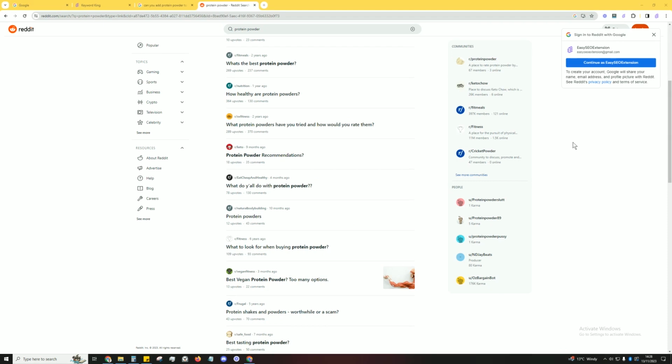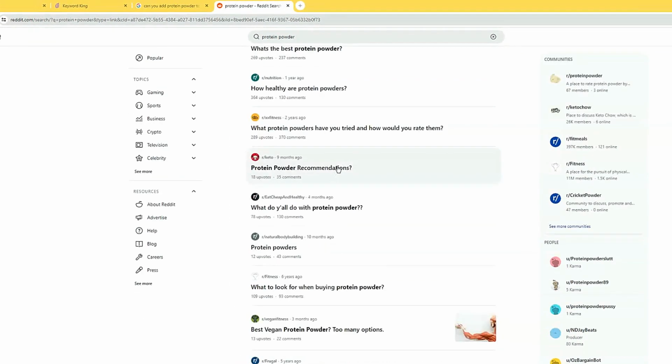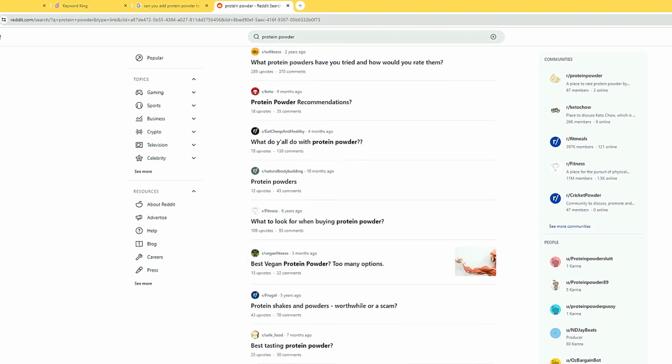So the same thing you can apply with Reddit. So go to reddit.com, type in protein powder, and we got a bunch of questions. What to look for when buying protein powder. So that's a great guide to create if your websites are promoting protein powders. Best vegan protein powder.